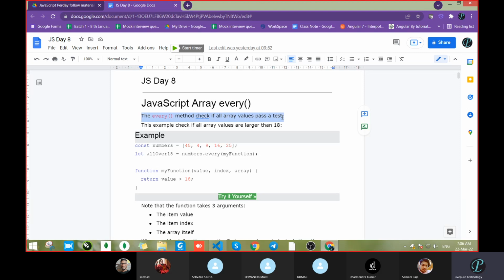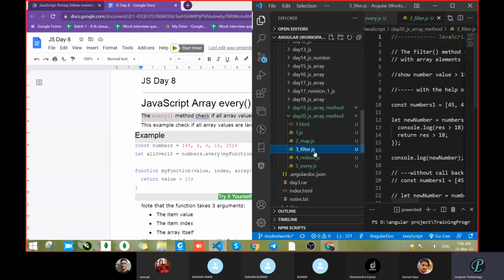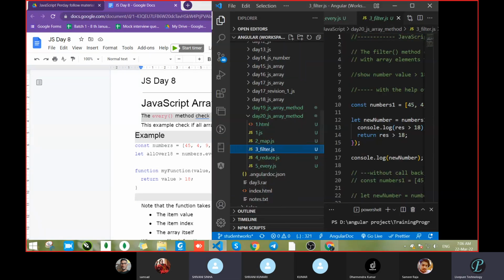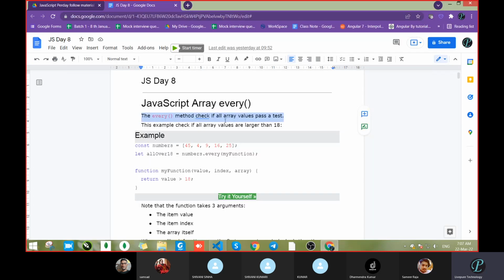In which method were we checking for a test yesterday? It was filter, because in filter we were checking greater than or less than, and once the test passed, only then did we get the value. The same thing it will do in the every method, but it will check on each member, and once the test passes, only then will we get the value.